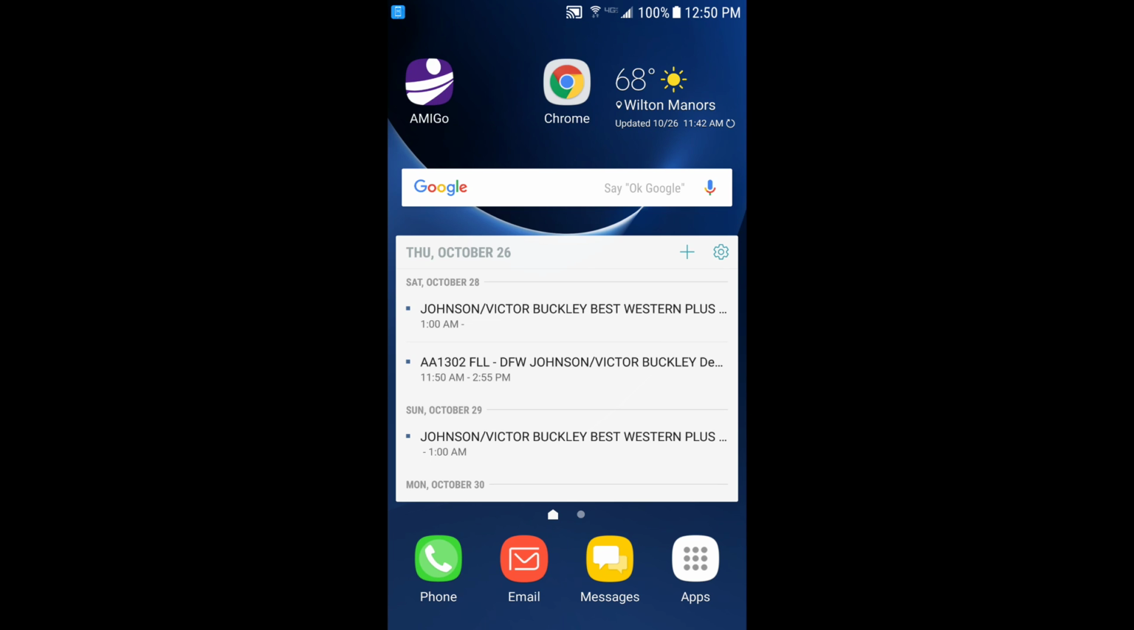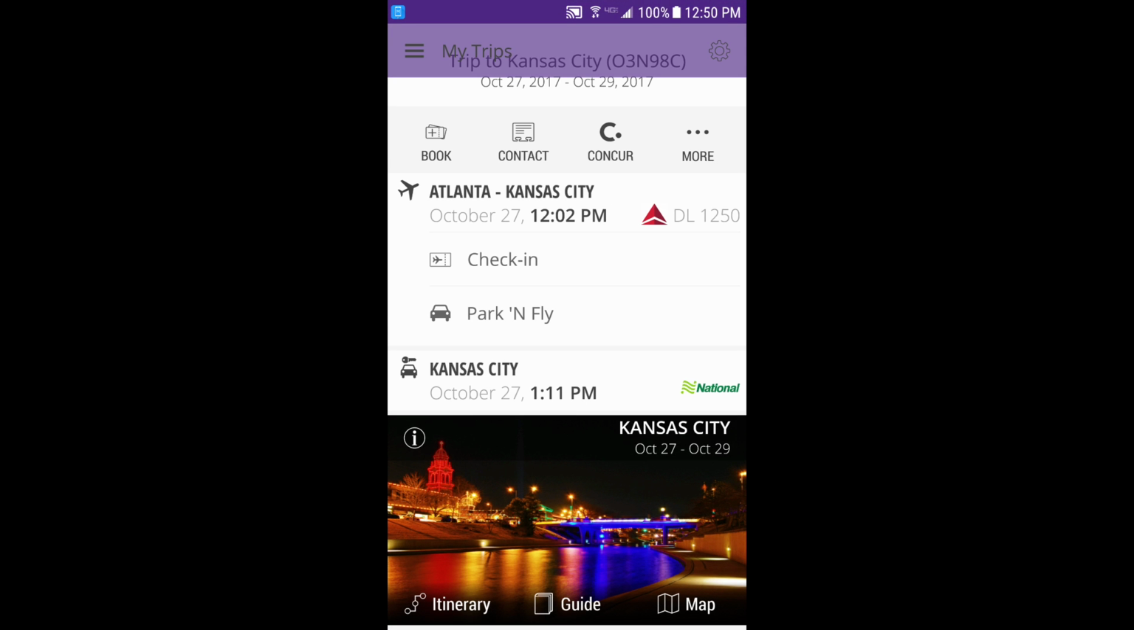This tutorial will be about going over your trip details, including air, car, and hotel reservations, and how to use some of the ancillary booking features included with the AMIGo app. So I'm just going to go ahead and open up AMIGo, and it's going to bring me to the last trip I was looking at, which happens to be my trip for Kansas City tomorrow.